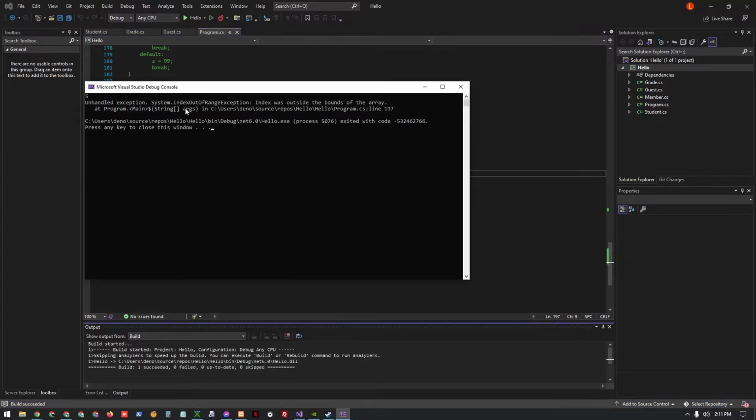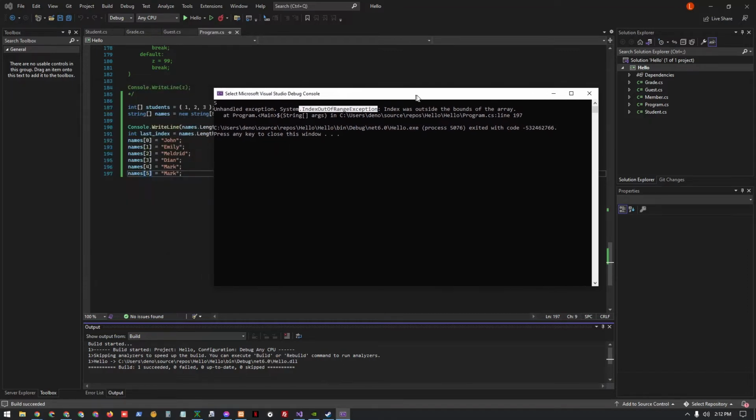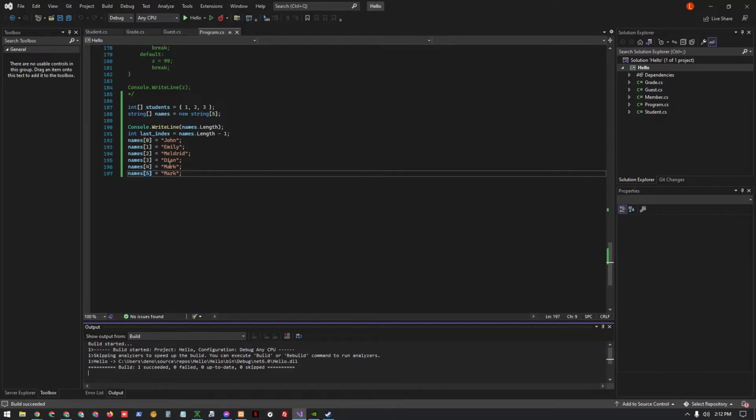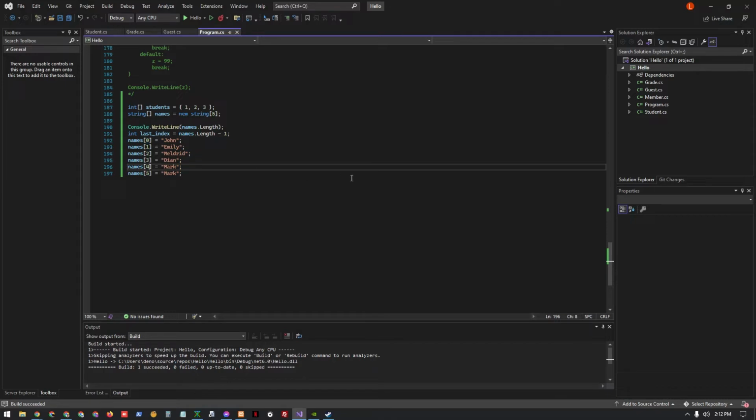And as you can see, it's an unhandled exception, and the error is index out of range exception. That's usually the error you'll get if you assign a value to an index that doesn't exist, or is out of range. The index was outside the bounds of the array, since our index is only from 0 to 4. All right.